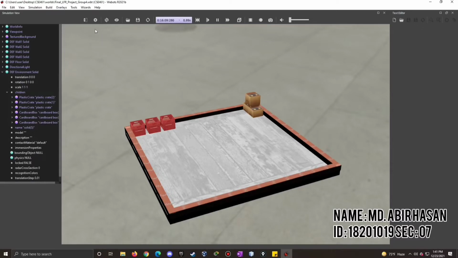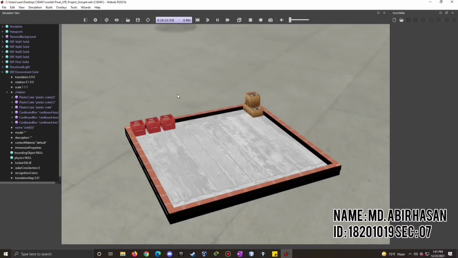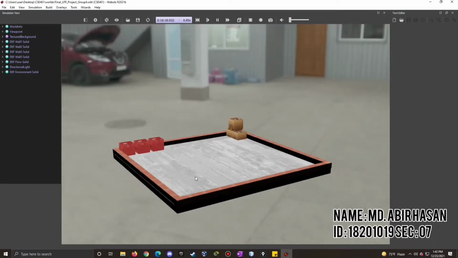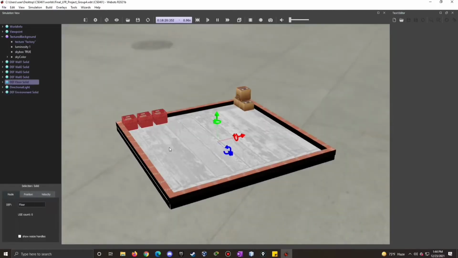For the environmental objects, I added them from Protonauts to give the environment a little bit of life. To maintain the factory life vibe, I have given it a factory based theme as well. All of these objects, the floor and the wall, have collision enabled.